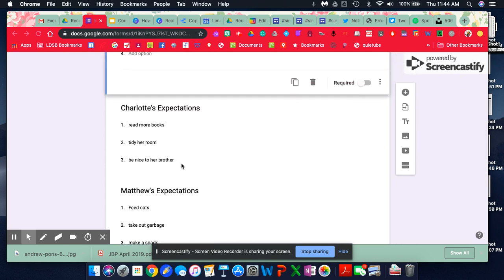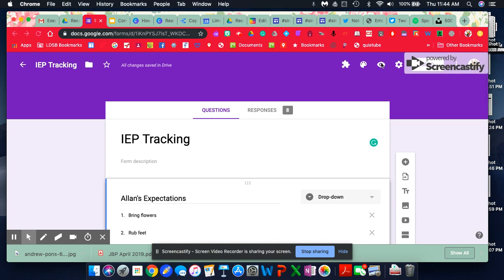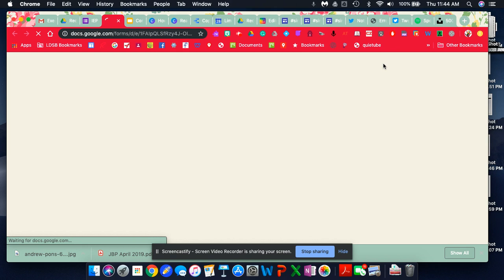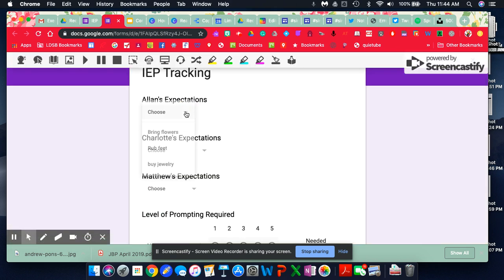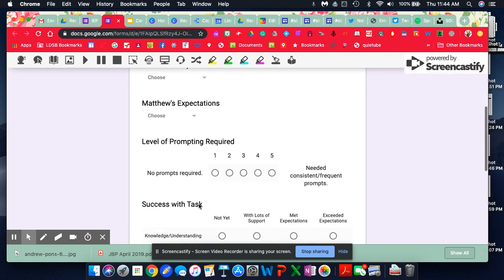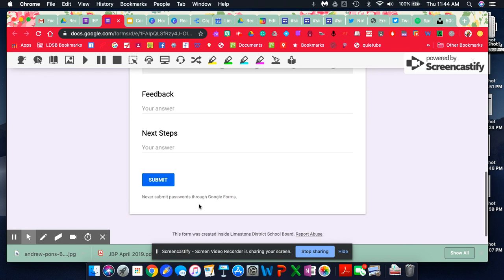When I go up to preview my form, you can see that by using those drop downs, I'm able to just center in on the expectations of a particular student without seeing all of them listed for all of the students. So there's my form.